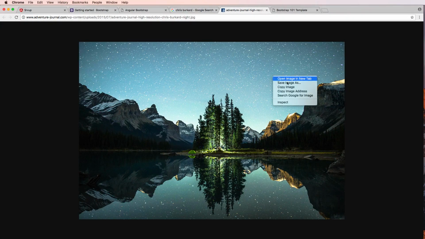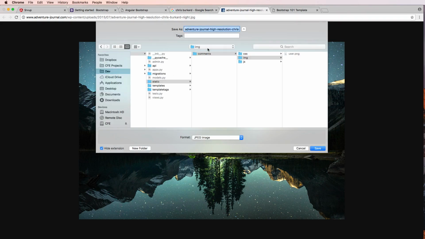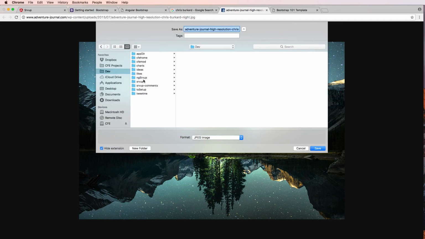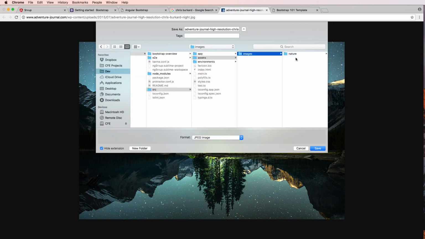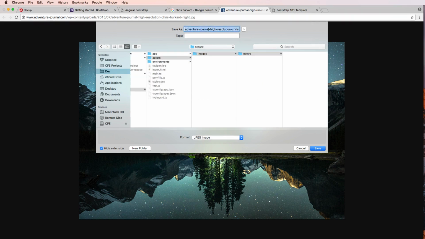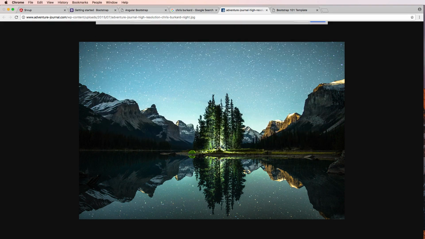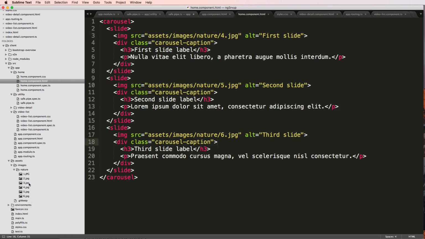So I'm going to go here and just go view image, and then I'm going to save this image onto my project, of course. So back into dev and our actual project, ng serve-up, client, source, assets, images, nature, and I'm going to call this 5. I'm going to do a few more, pause the video and then just come back when they're done. Okay, now I have 6 images in here.